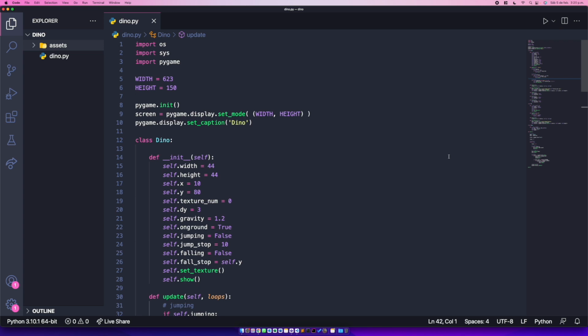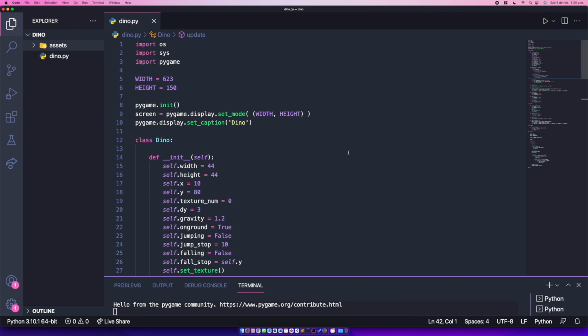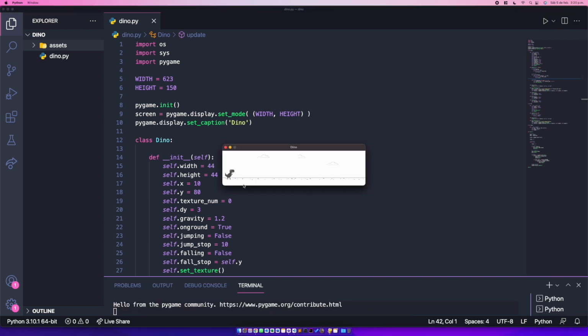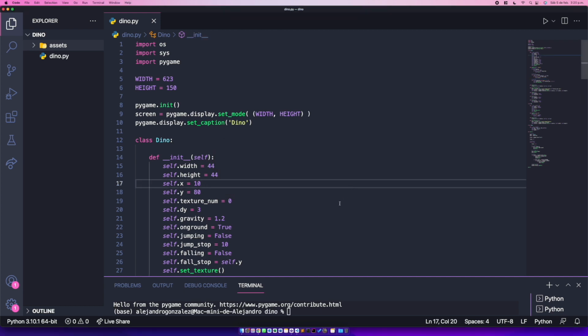So in the last video we added our Dino character, so let me show you. We make him give the illusion that he's running, and we also coded the jumping physics. So we have a pretty good chunk of our game code. In this video we are gonna be coding the obstacles of the game.